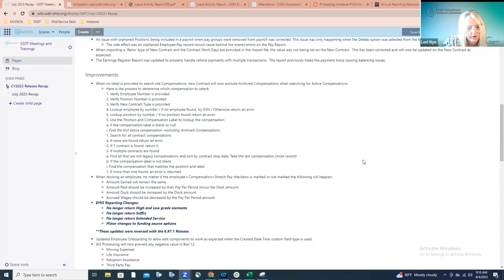So if no label was entered on that existing compensation and the import option of new contract was used, there's a whole series of steps, and I've listed those below, that the system goes through to find the active compensation to carry all those values forward and copy. It was including archived compensation in its search, and that will no longer happen. I'm not going to go through it step by step, but I thought it is important for you to understand the process the system follows when it searches for active compensations. So I've provided that underneath this improvement bullet.